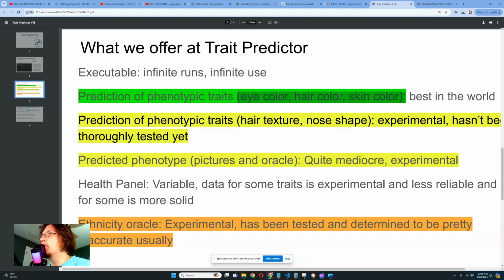For skin color, I'm not so sure, but there might be other tools that exist. For example, Snapshot, I think it's called. Yes, it might be a contender for skin color, but for eye color and hair color, this is definitely the best tool in the world. So for the prediction of phenotypical traits, this is definitely the best in the business.